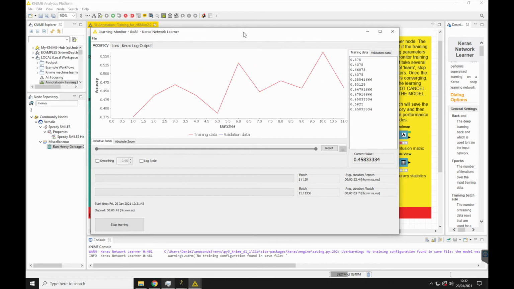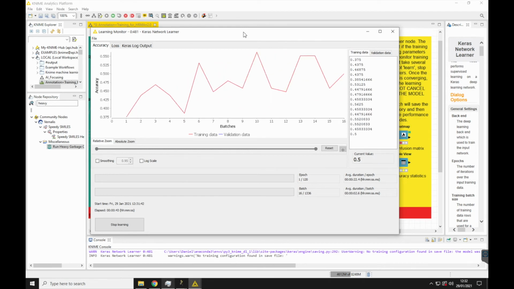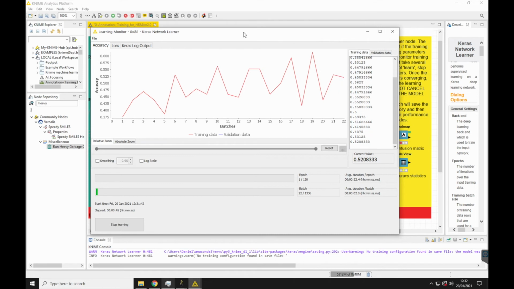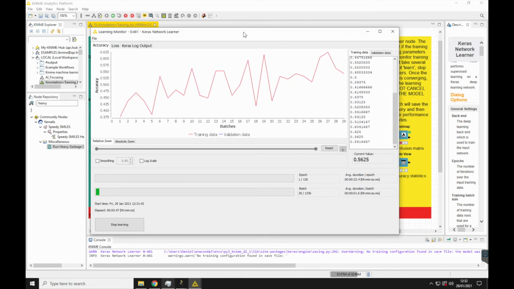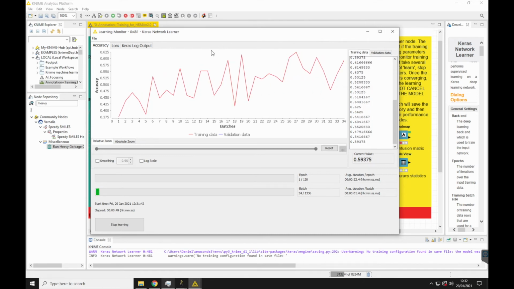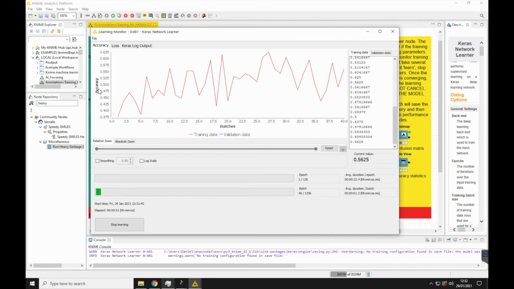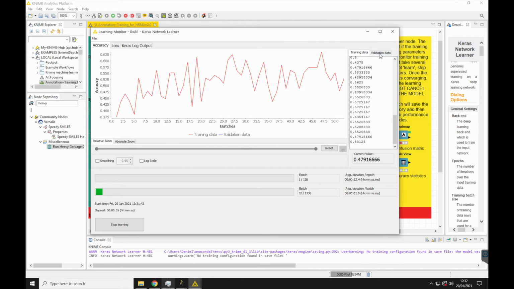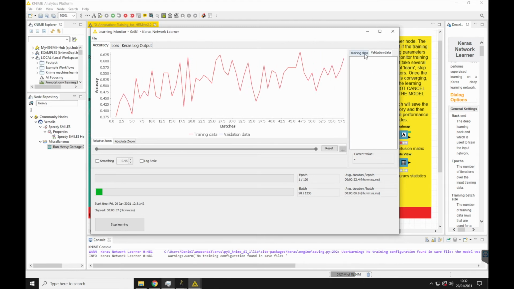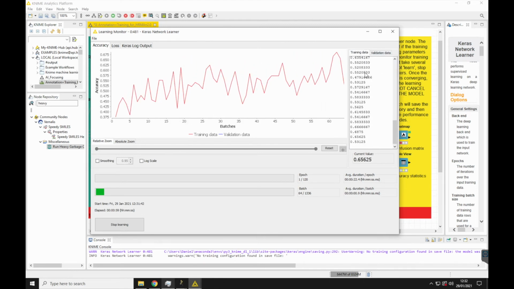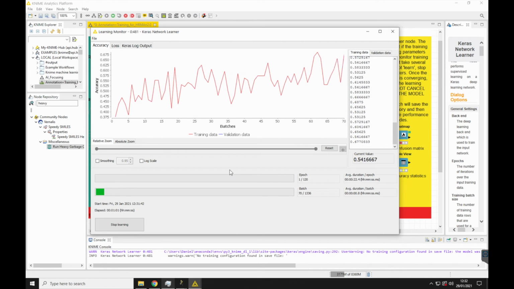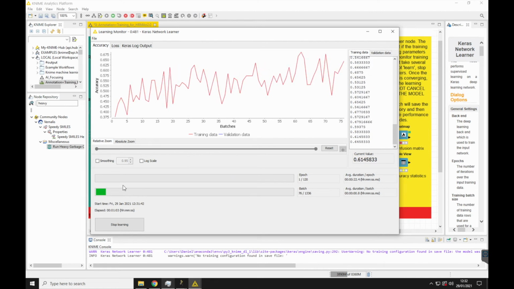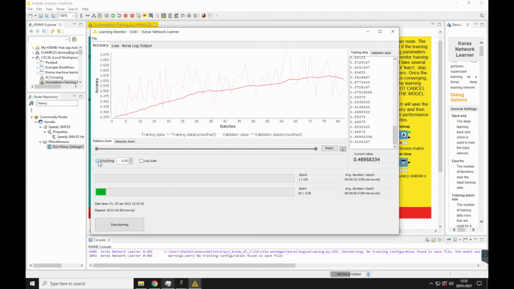Okay, so now the training is running, and in this learning monitor you can follow the training live as it progresses. You can see a few things. You can look at the current accuracy. In this case it's the training data, because we haven't arrived at the end of an epoch where it uses the validation data, but you can see the current accuracy here. You can see the progress down here. You can also use smoothing of this curve.